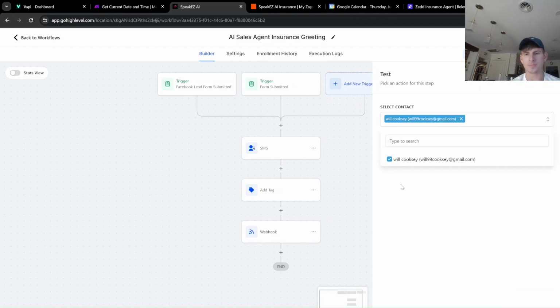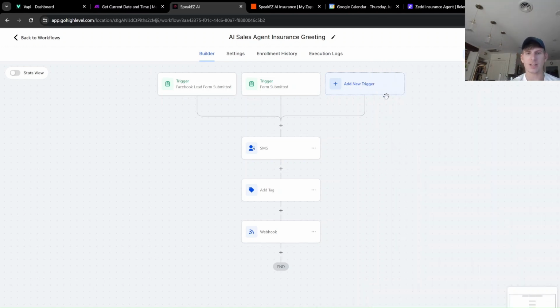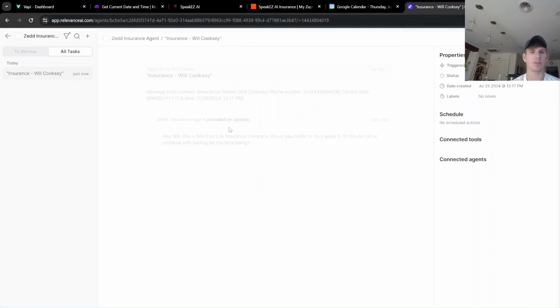So I'm going to hit run test. This is going to simulate a new lead coming through. The way I'm going to set this up is for a fresh lead that just comes through, Facebook Messenger, or not Facebook Messenger, Facebook ads or Google ads or a landing page, and then they just submit their information. They're interested in final expense coverage. We'll jump over to our agent here.